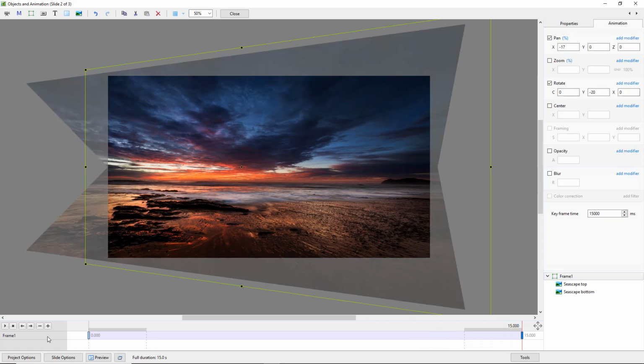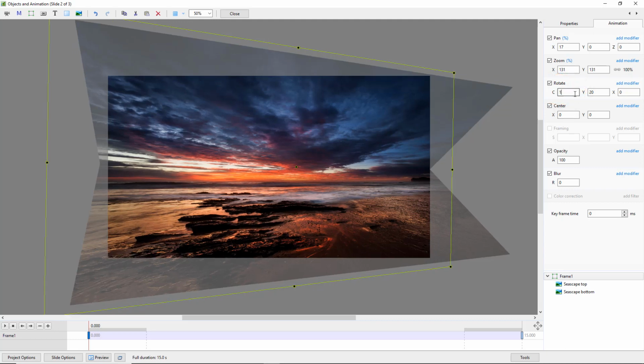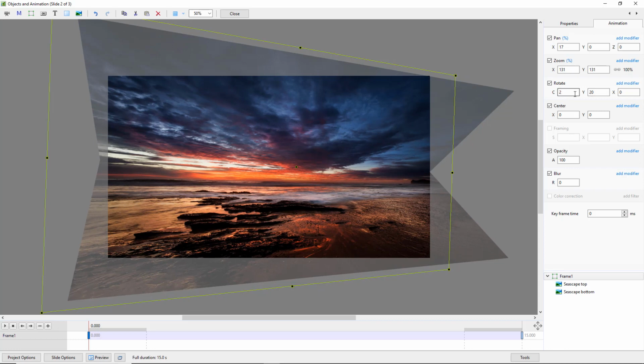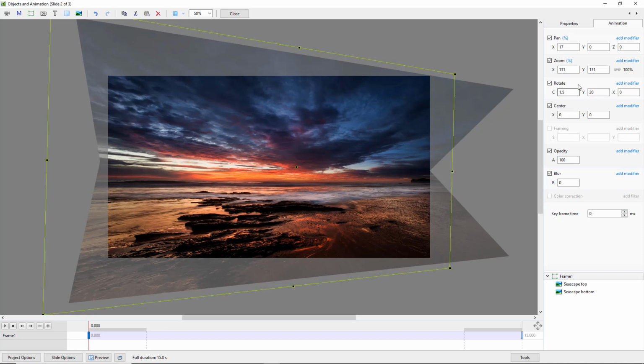Now you may find that sometimes the horizon needs a little bit of straightening, so I'm going to select my first keyframe because you can see it's dipping down just a little bit. So if I go to my rotate C, I'm just going to use my up arrow to just straighten that up a little bit. I think 2 is a little bit too much, so maybe I'll just click and drag that back a little bit. I just want it to be somewhere in the middle. Let's see if I can put 1.5 in there.